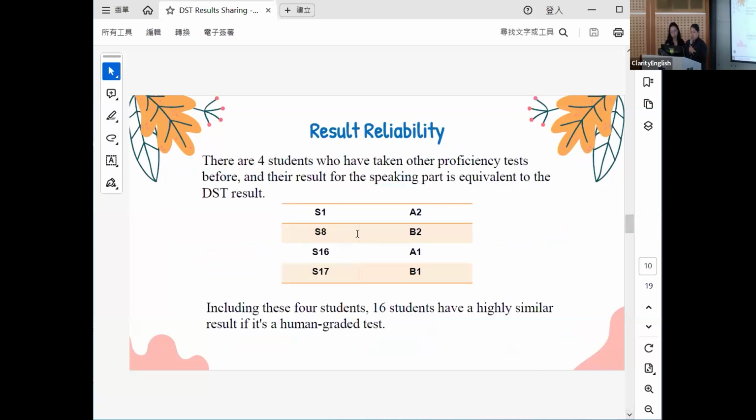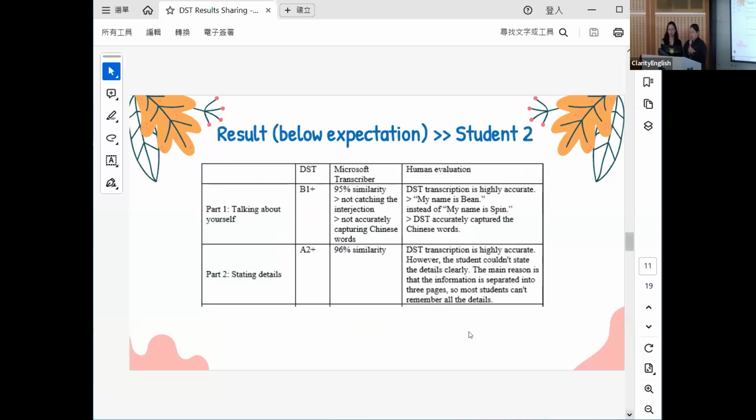Okay. Earlier, I mentioned 4 students who haven't taken the speaking proficiency test before, and they got exactly the same result as DST. Including those 4 students, the other 12 students also have a similar result with human grading. I graded all of the recordings by myself as well. And earlier, as I mentioned, only 2 students were below expectation, but mostly because they did not feel comfortable talking to a computer. They feel more comfortable talking to real people.